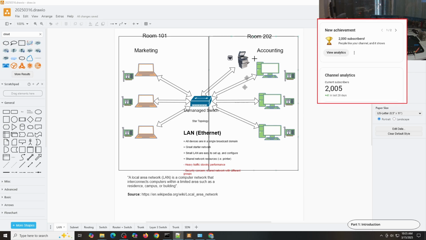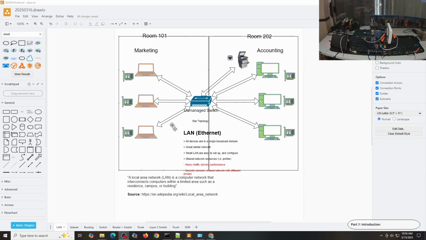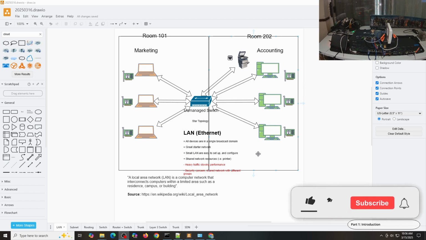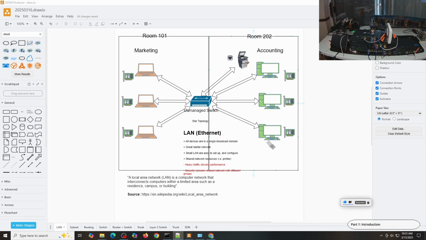This is an example of a local area network. In this network, the company is using an unmanaged switch which doesn't support VLAN. And the network itself is defined at the device level. The client devices are located in different rooms, room 101 and room 202. So let's imagine this is the first floor and this is the second floor.